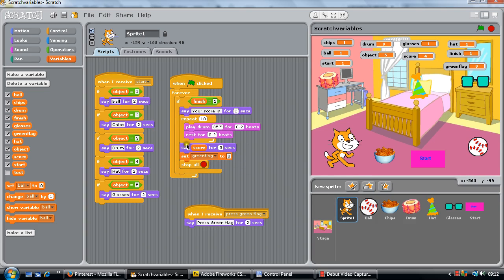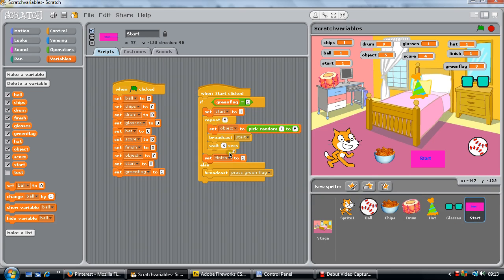Then, what have we got here? Oh yes, here we go. If it gets to a green flag, just say press green flag for 2 seconds. That's just a little bit of warning there. So here, once finish is 1, if finish score has gone to 1, and that came from about 5 times, set finish to 1.